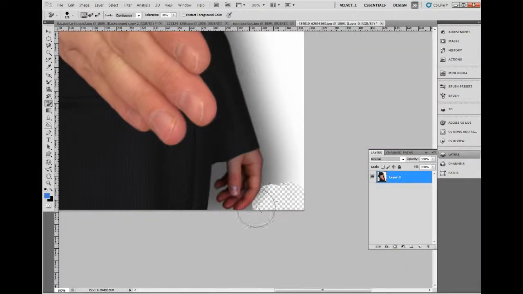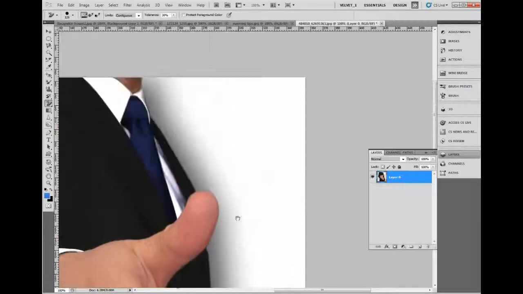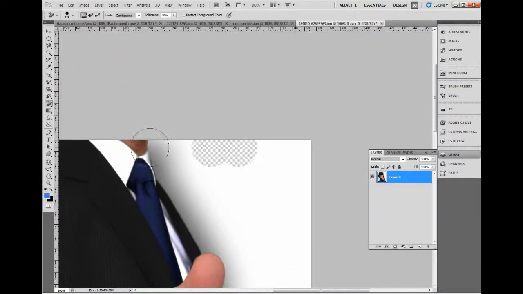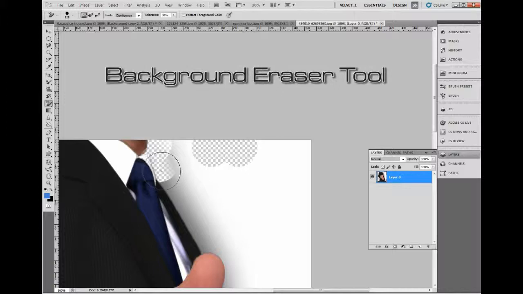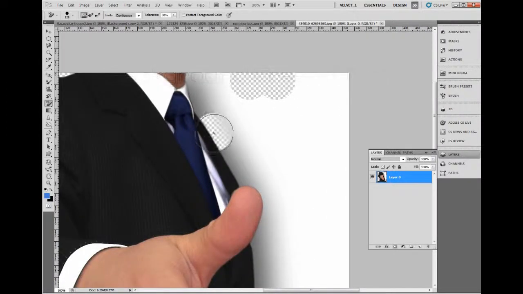I think here it'd be a little bit tricky. And then we need to do a bit of a path, I believe. Yeah, that's the problem with the background tool. Wonderful tool, needs to be more refined though.